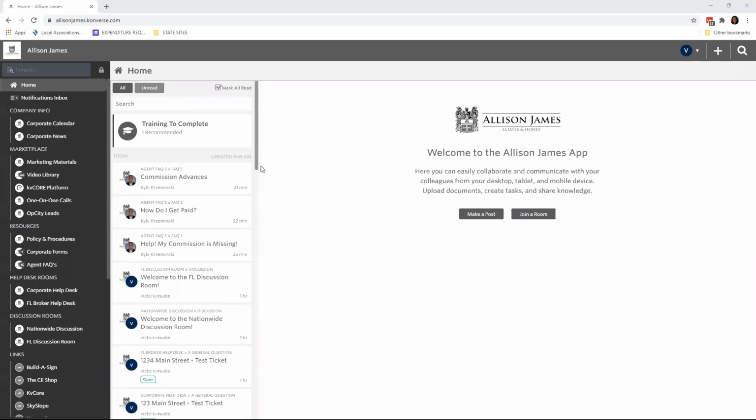So to get started, here I am on the desktop version of the app, and I hope everyone can see my screen. To access the desktop version, all you need to do is go to allisonjames.converse.com. Converse is the company that we built the app with. So again, allisonjames.converse.com. Now this is what you will see when you log into the app.